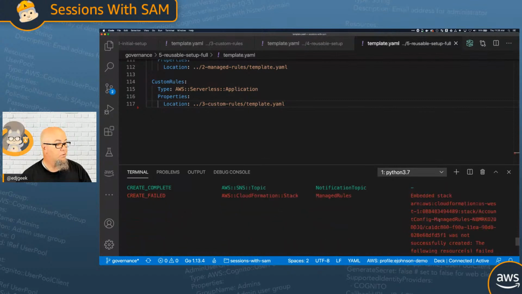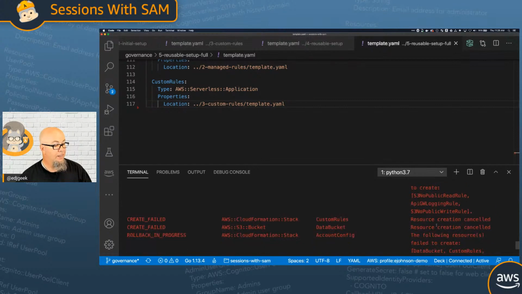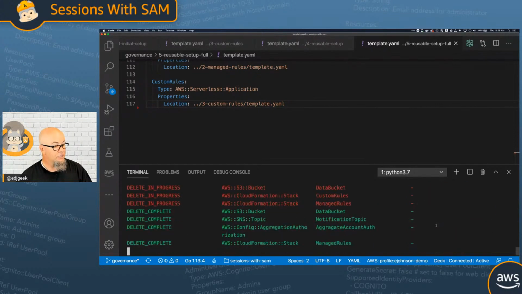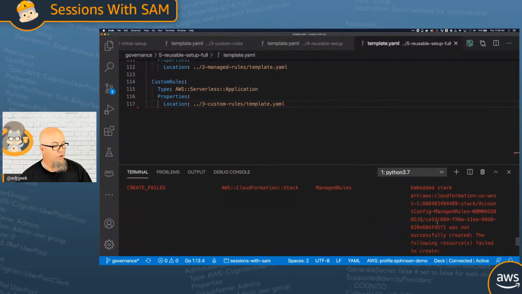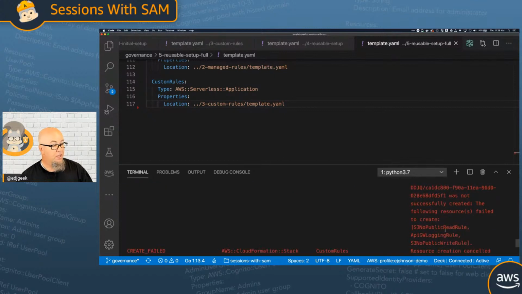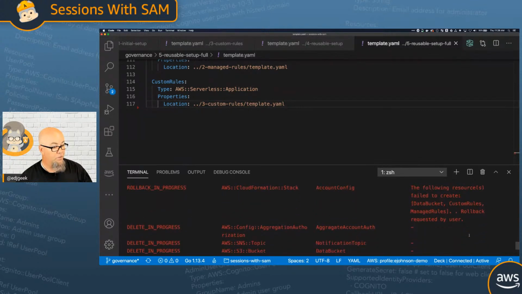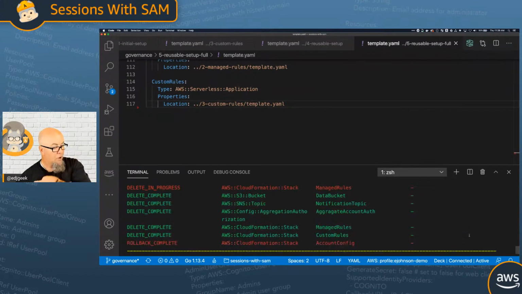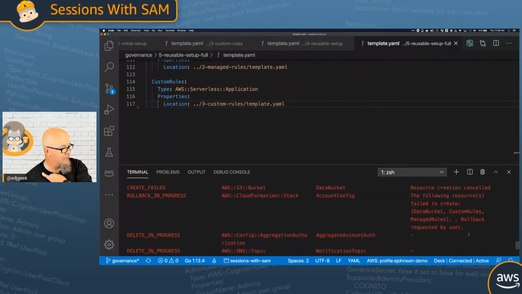Wait a minute, embedded stack was not successful. Let's read this real quick. Let's get to the top of this. Hang on, sometimes these blow up. The following resources failed to create: no public rule, API gateway. Resource creation canceled. Data bucket code: rollback requested by user. Well, it didn't give us much on why that didn't go out, did it?